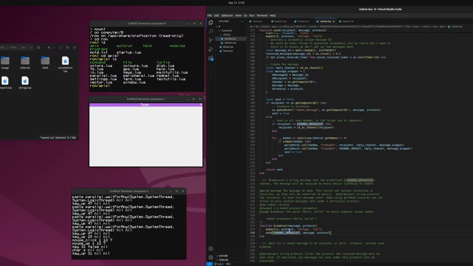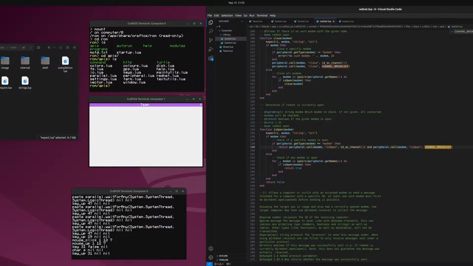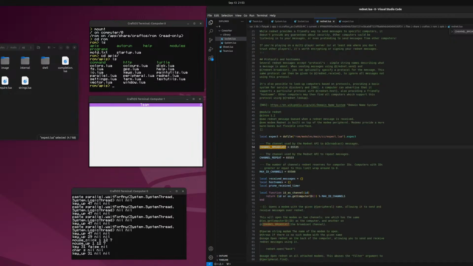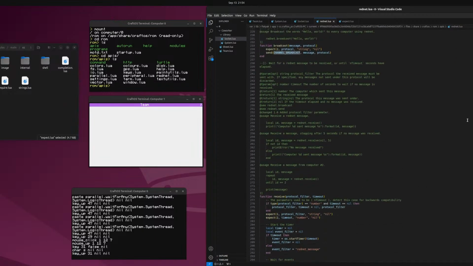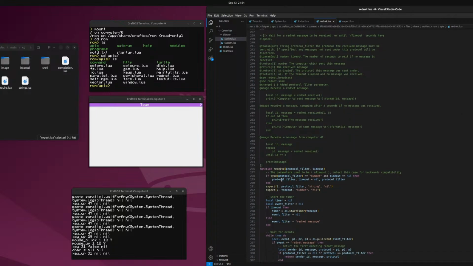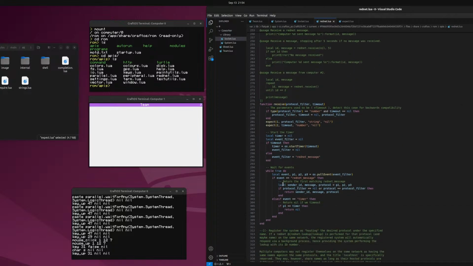Wait, there's a broadcast channel? Ah, the broadcast channel is just its own thing. Receive. Oh, let's pull event filter. Here's the first matching RedNet message.